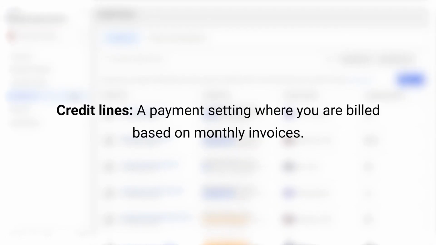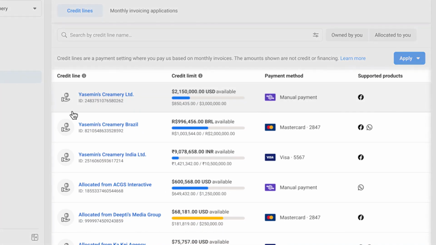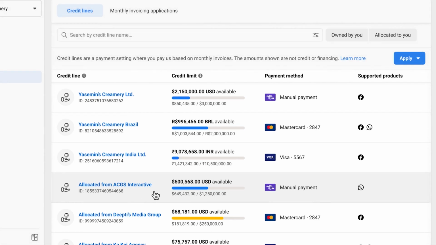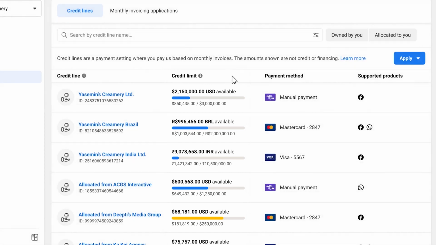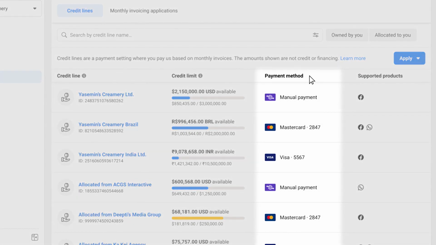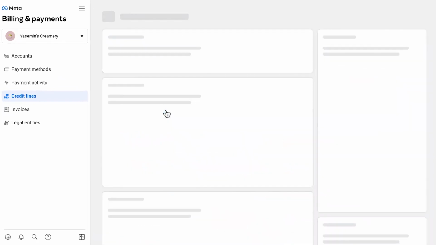Credit lines are a payment setting where you are billed based on monthly invoices. From here, you'll see all of the credit lines shared with you or that your business owns, all in one place. You'll also see the amount of credit you have available. In this section, you can also see your payment method used to repay the balance on the credit line. Select the name of the credit line to see important details.